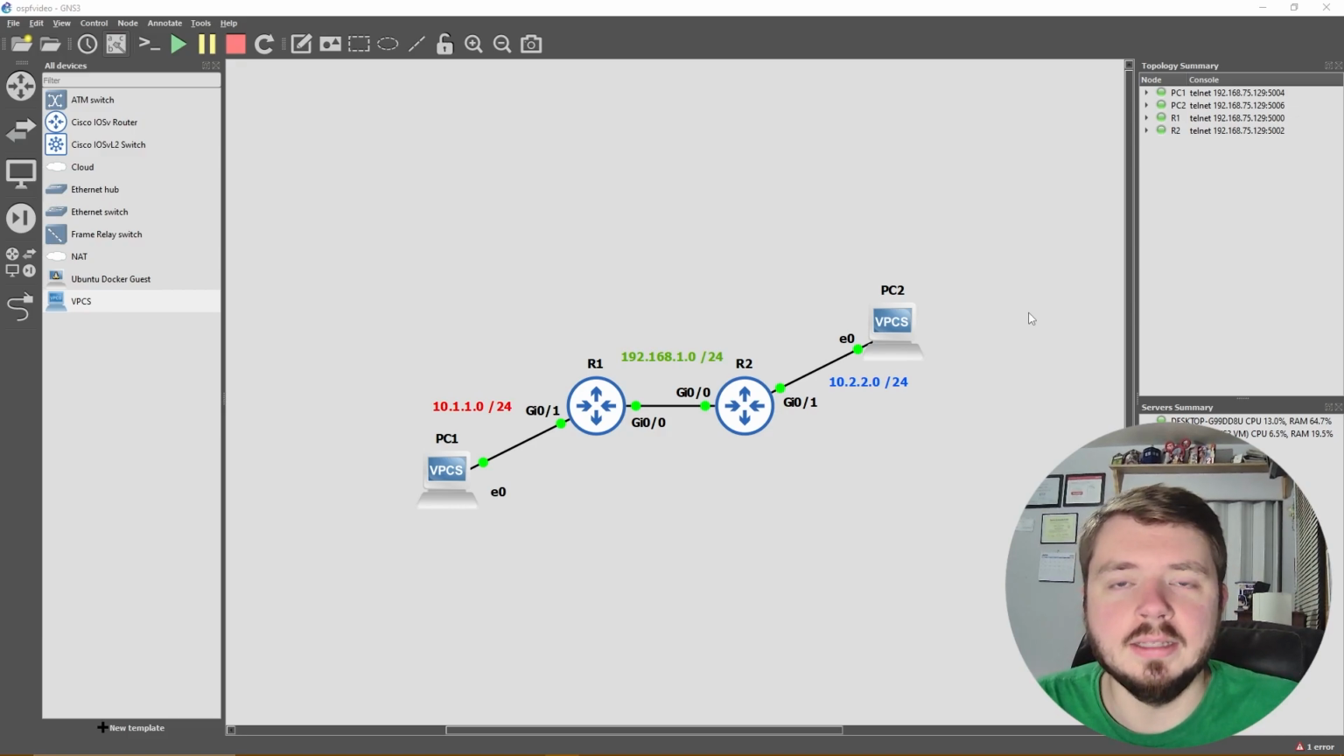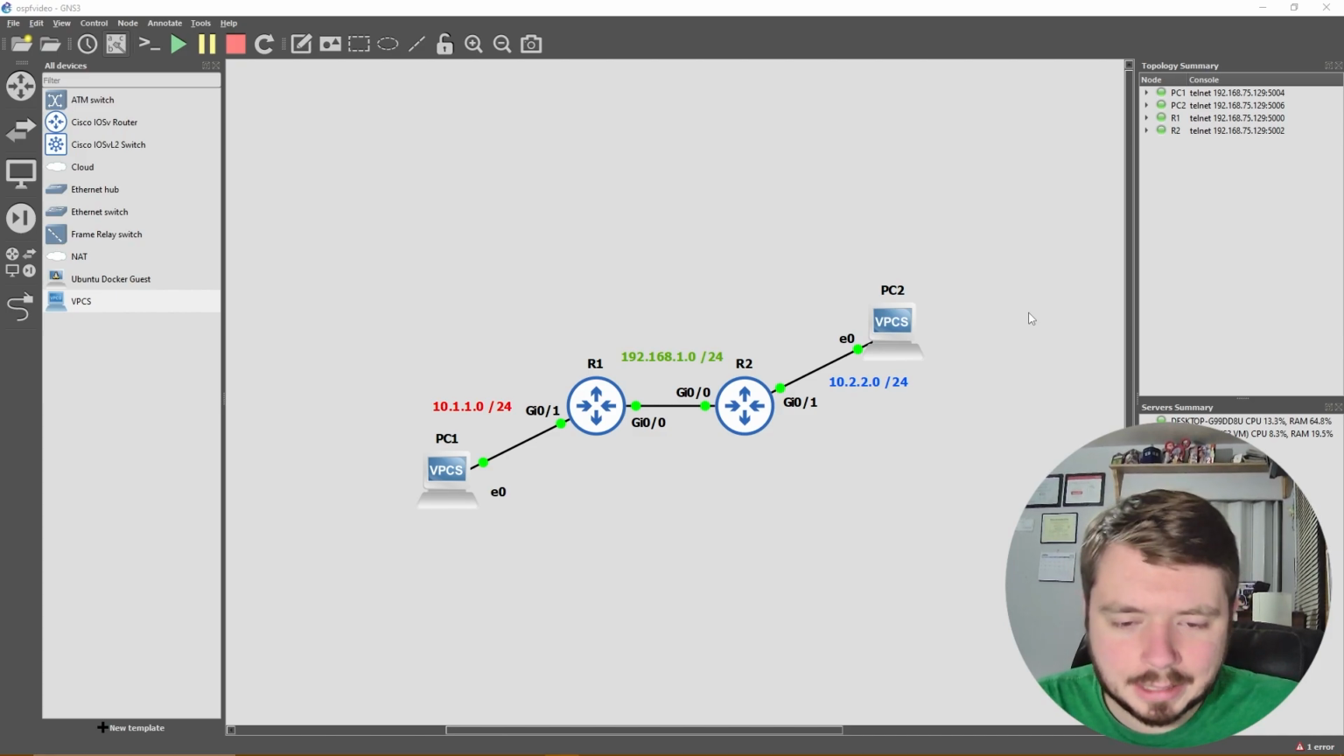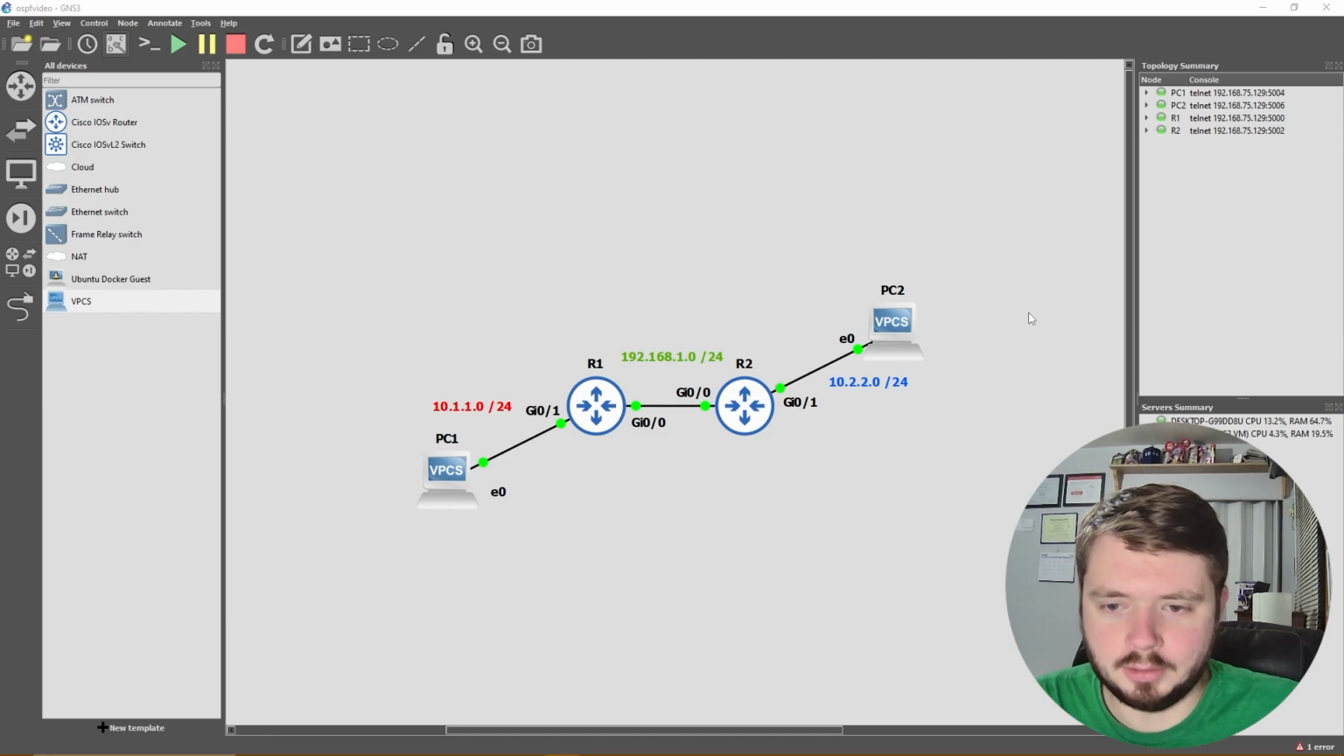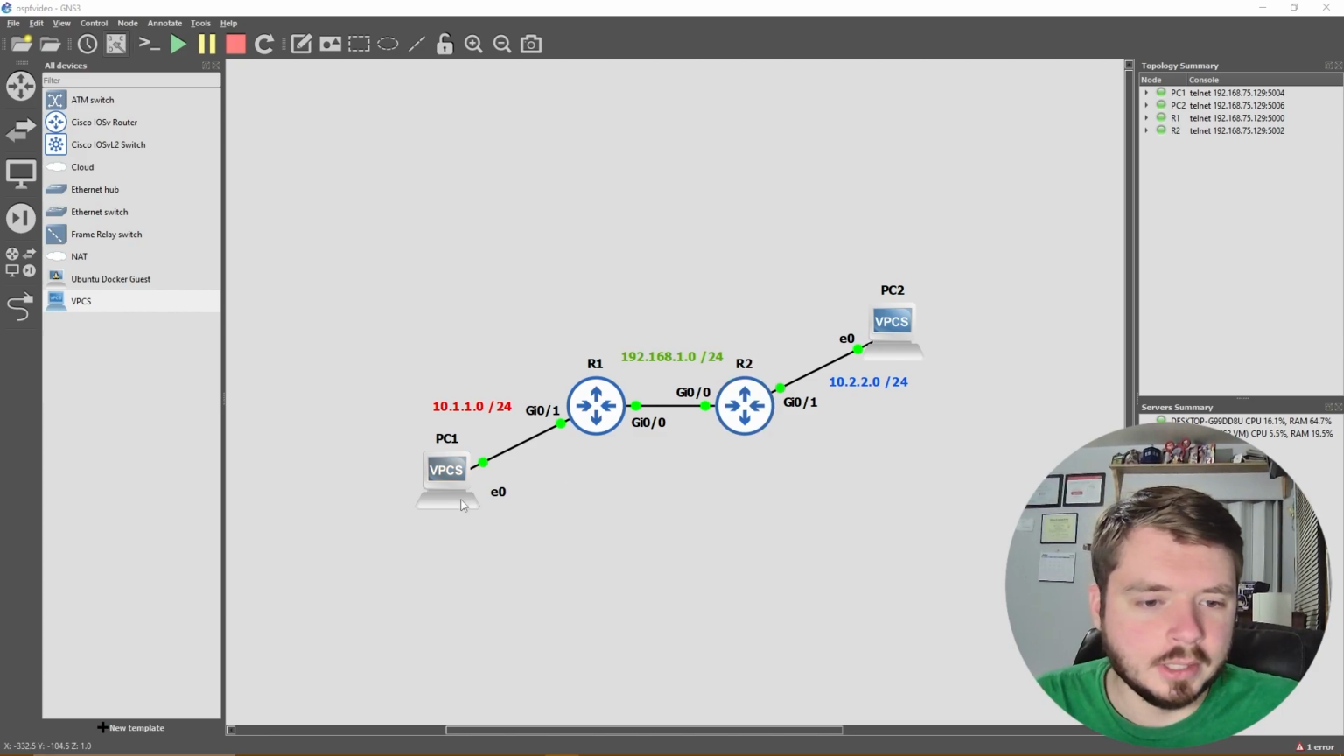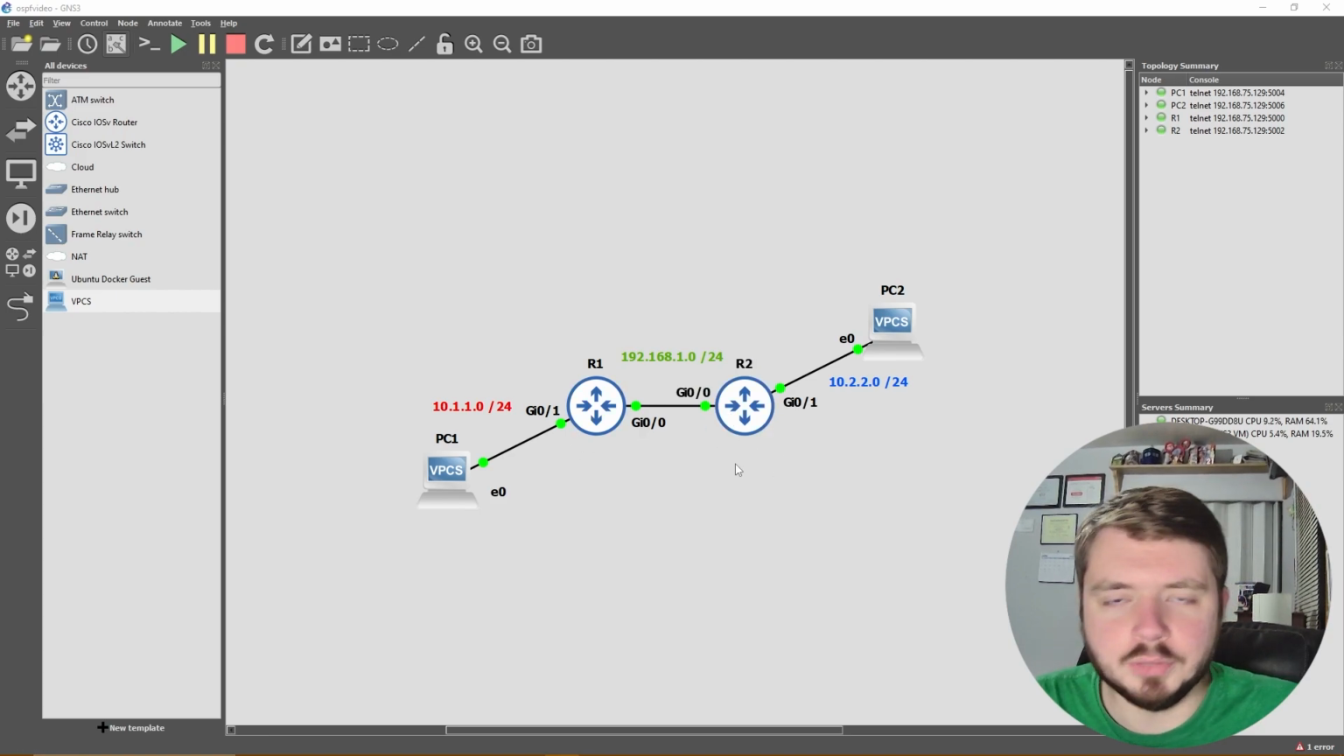My name is Matt, and in this video we're going to be configuring single area OSPF. I have yet another very simple topology here. We have three networks: two host networks, 10.1.1.0 and 10.2.2.0, and then you could consider our WAN, connecting our two routers. We can pretend these are two different buildings, in theory. That's 192.168.1.0, and we're going to get these communicating with each other using OSPF.